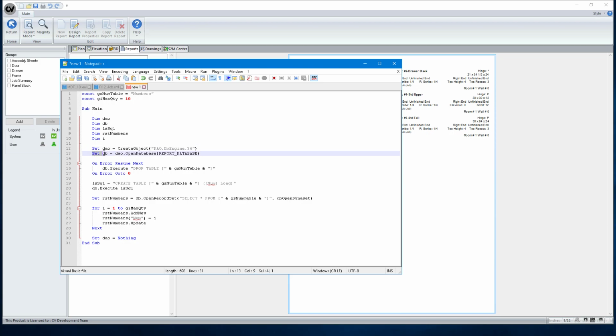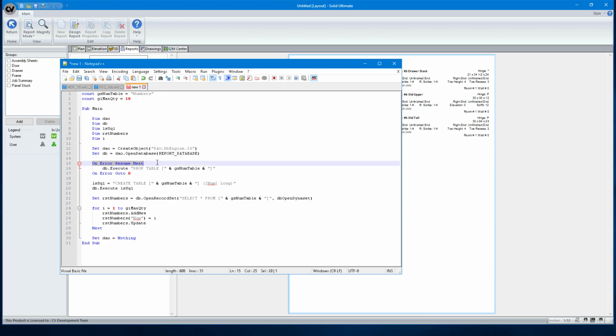Next, we open up the report database. From here, the first thing we do is we tell it on error resume next. That means if something happens that you don't like, just keep going with the code. Don't stop. Then we tell it to attempt to drop our table. That means it's going to take our GS num table here, the numbers, and it's going to try and delete it from the database because we want to clear out all of the old data first.